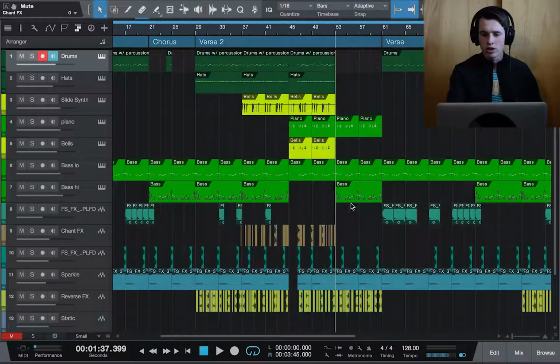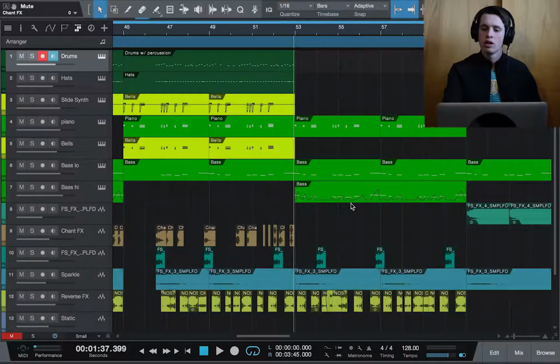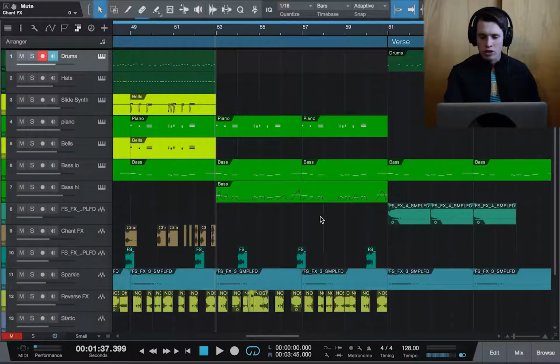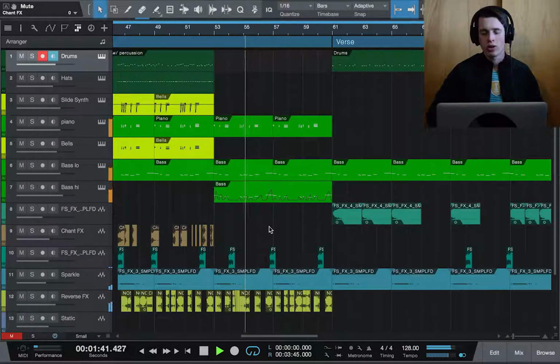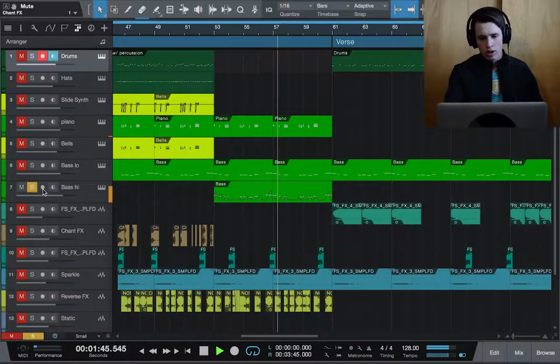Then we go into this more laid back version. The chant effects drop out, the drums drop out. And it's really the bass that is the big show here, with the cutoff on the high pass filter.